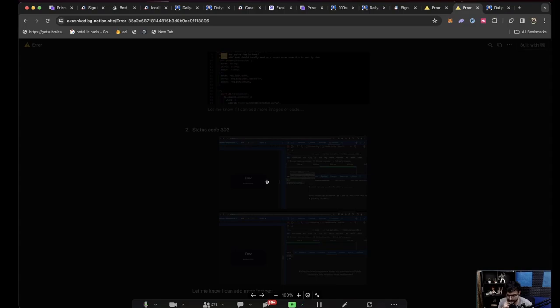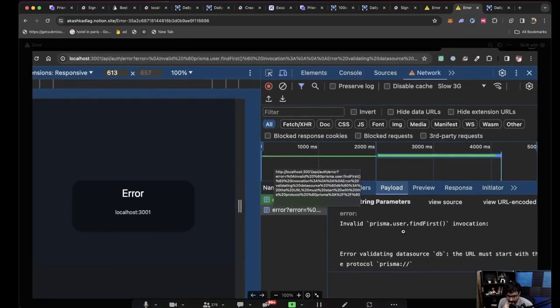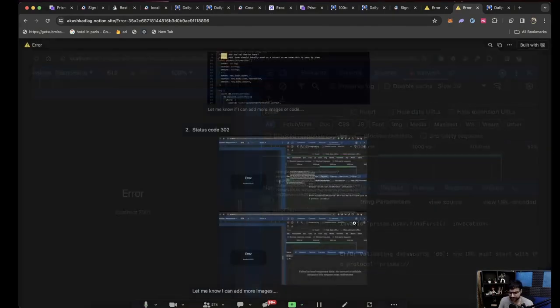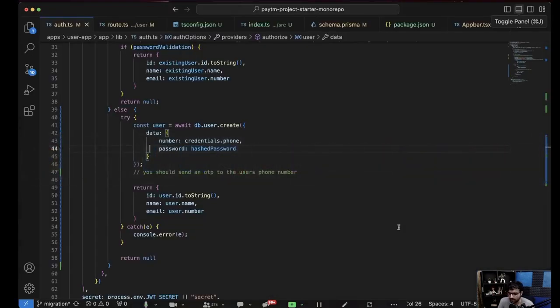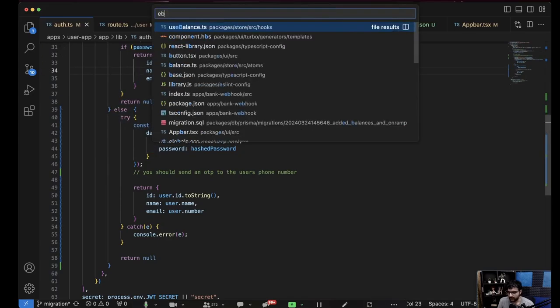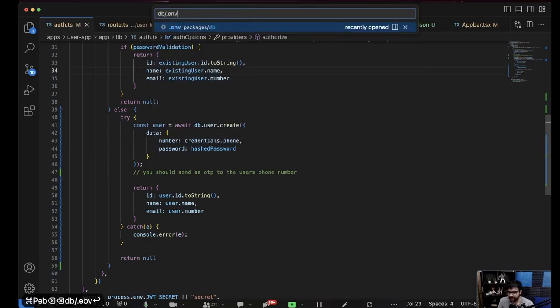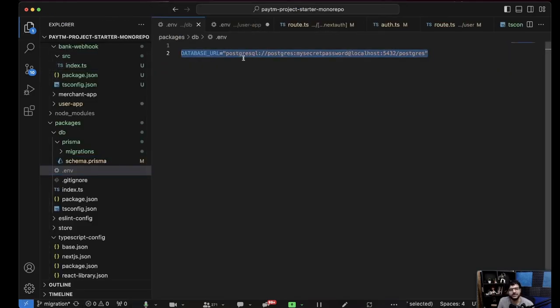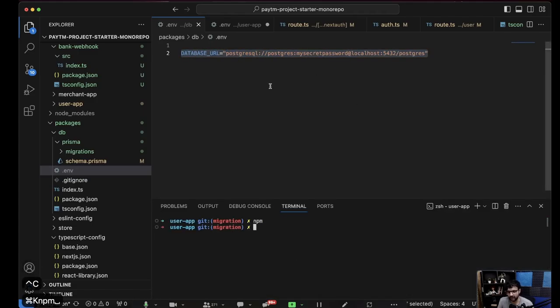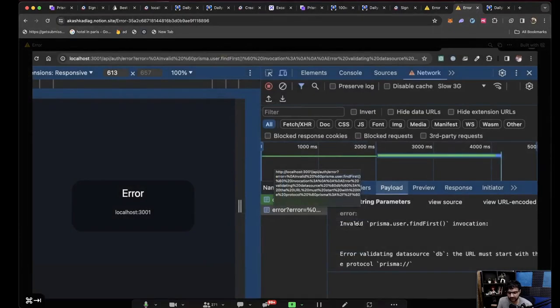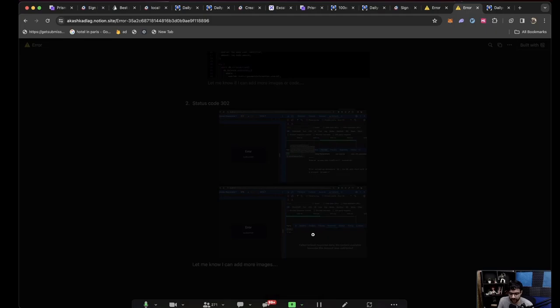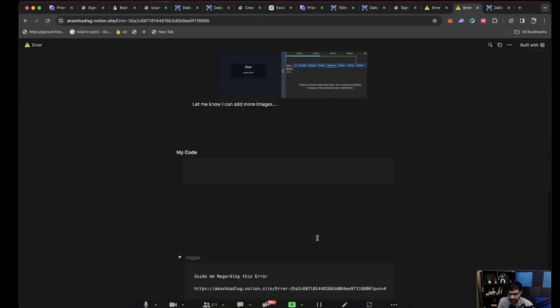If you're seeing this error, as you can see, it says clearly: invalid prisma.user.findFirst invocation, error validating data source. So it's probably not able to connect to your database. So number one, go to db/.env and make sure you have the right database URL. And if you do have the right database URL, go to db and regenerate the client. So you'll basically try to debug the error. Basically, your authorize function is throwing an error, so debug why that error is coming. That's a solution right there.